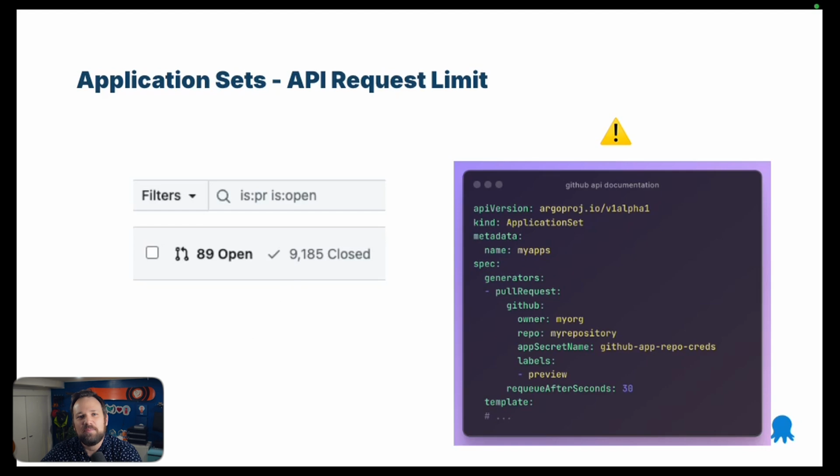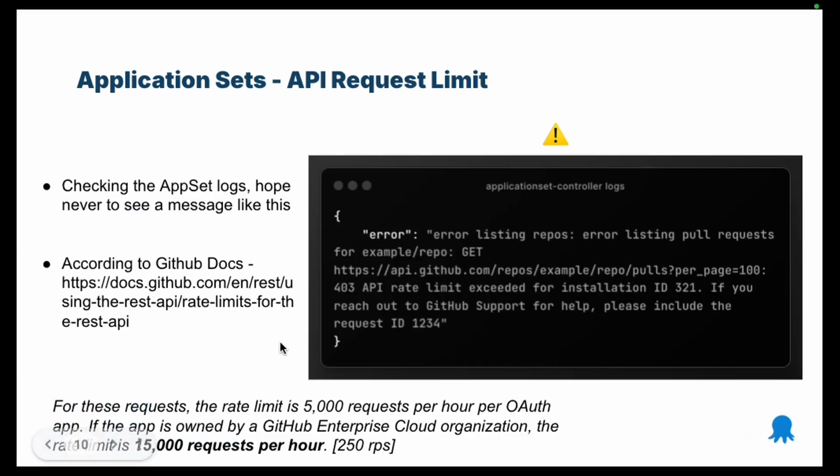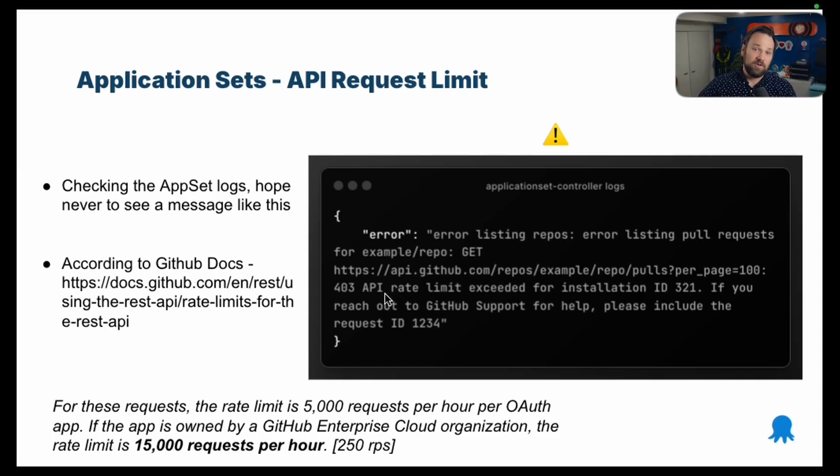But this example caused a crazy error, which is in the application set controller logs. It actually popped up and said that they were being rate limited by GitHub because they ran out of API requests. This is not uncommon for people as they scale with Argo CD to run into the issue of overwhelming the Git API. And so they had done a couple of things. They had actually modified the application set arguments to make it try to run more rapidly. And of course, this just saturated the API even more.